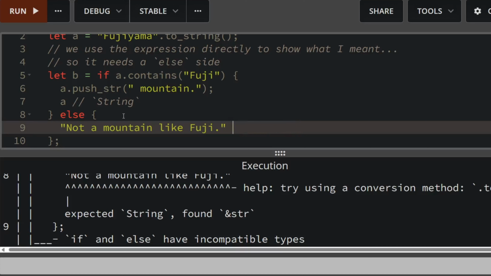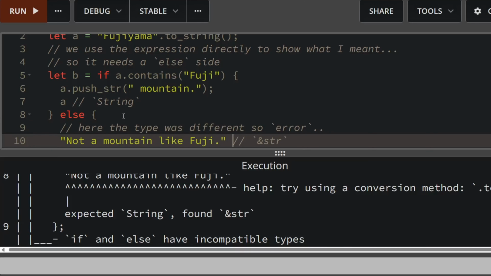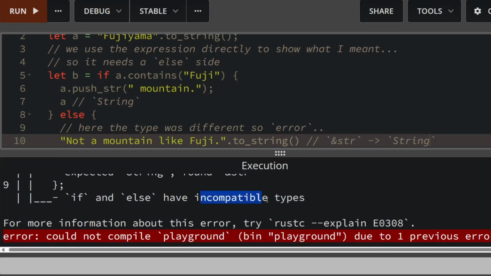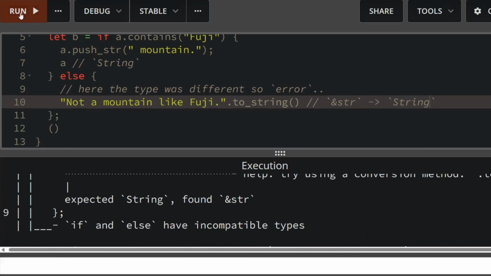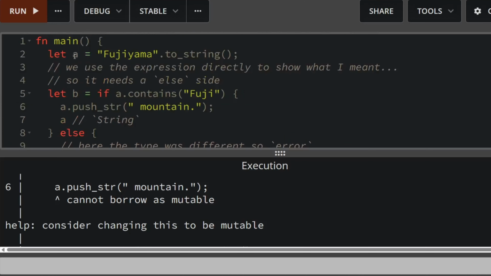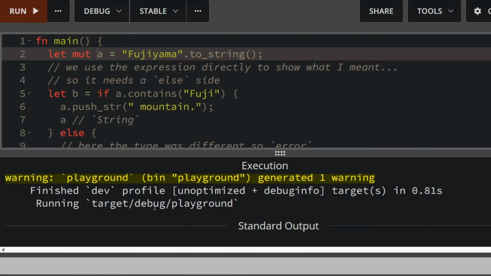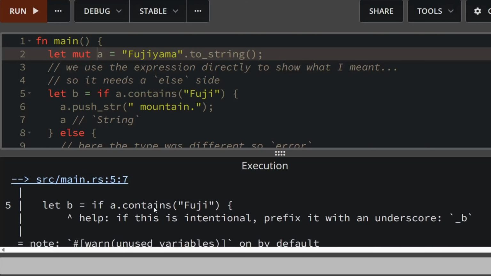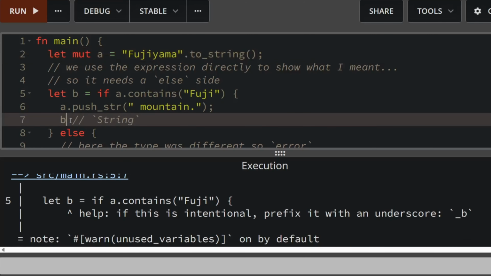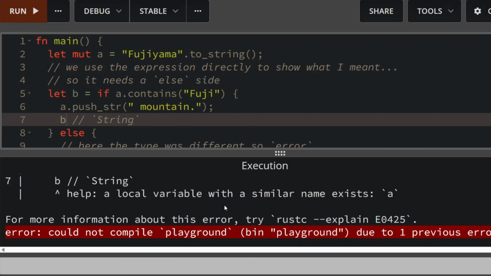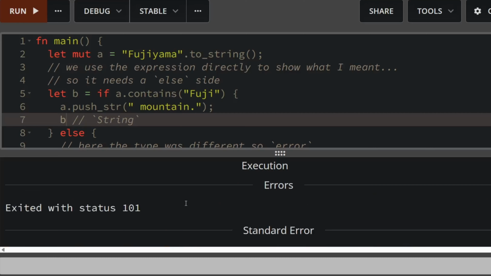So this is what it was before. That's why we got that error, because part of those rules, we need the if block type returned and the else block type returned to be the same types. And after it becomes string, so at next run it should print and work. I cannot borrow, so I just put a mutable because we want to mutate it. Let B a Fuji intentional. Okay, this is B.